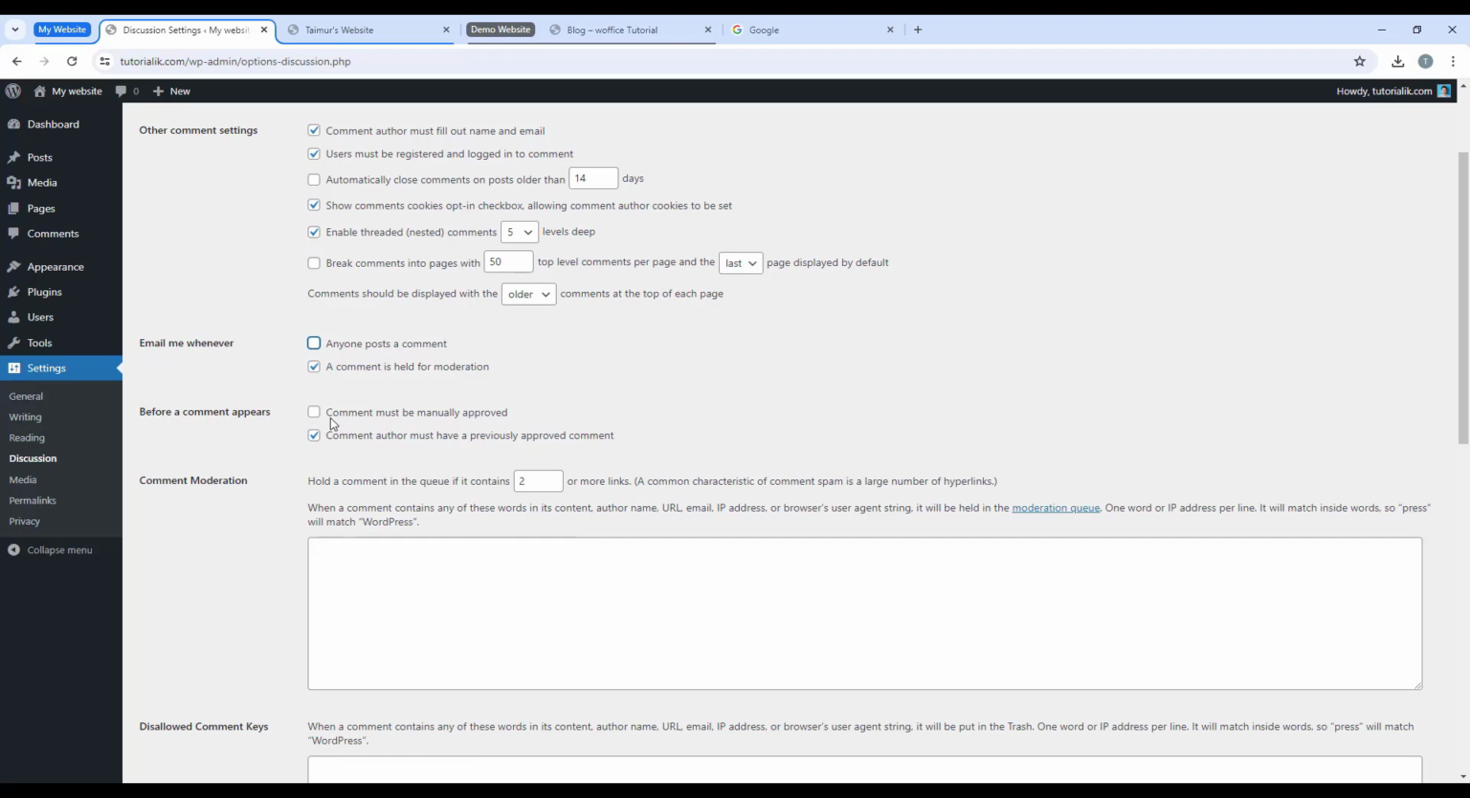Then here you have the option, comment must be manually approved. So if anyone comments on your website, the comment has to be approved by you. So I do not recommend you turn this on, because there will be so much activity on your website like commenting and replies. So you cannot just sit back and approve those comments all day, right? So after this, we have, comment author must have a previously approved comment. I also recommend you uncheck this one.